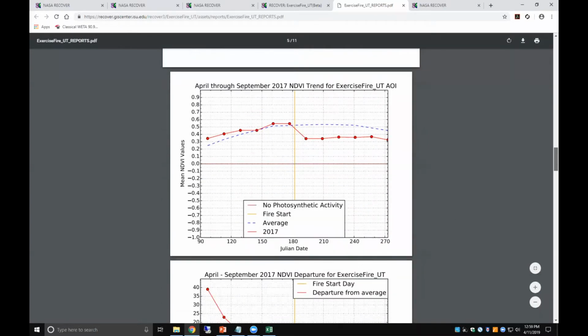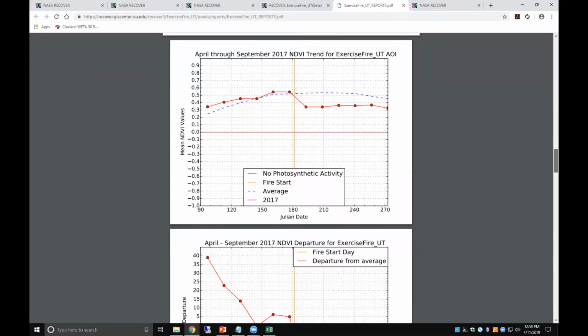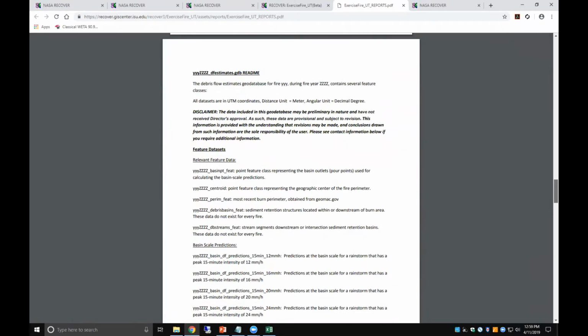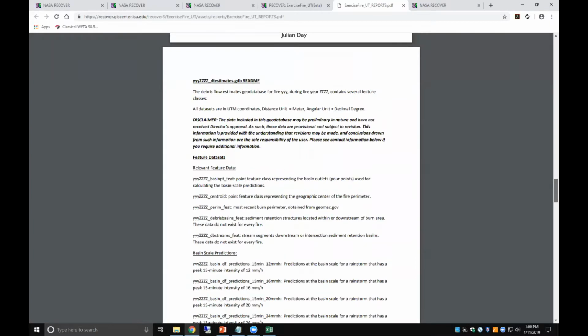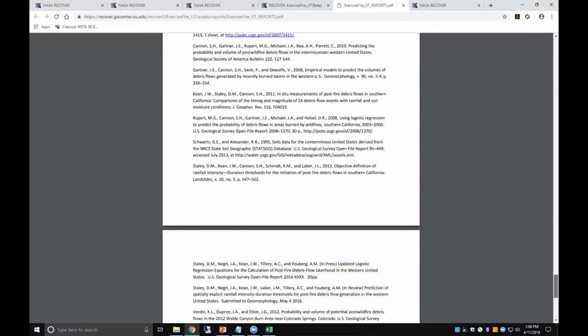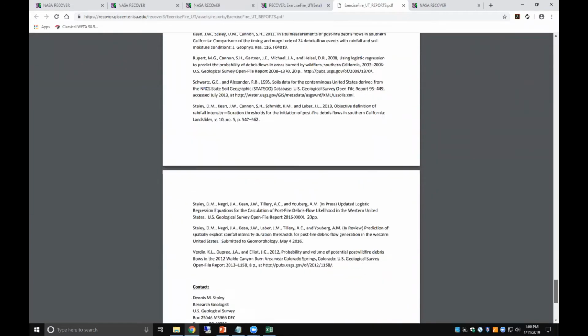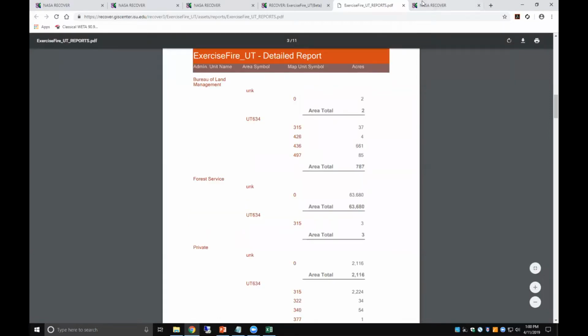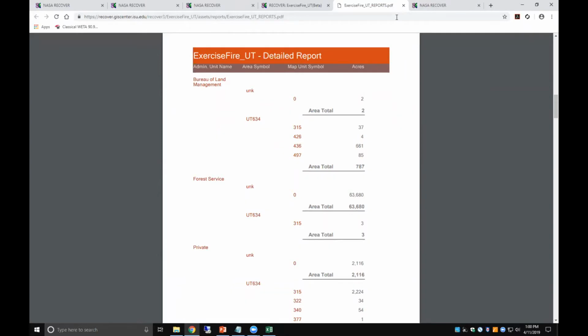There's the long-term NDVI monitoring from MODIS. This is the information also provided to you to support the debris flow modeling done by the USGS Landslide Hazards Program. It helps you interpret all of that data, as well as contact information for Dennis and Jason over there at USGS.